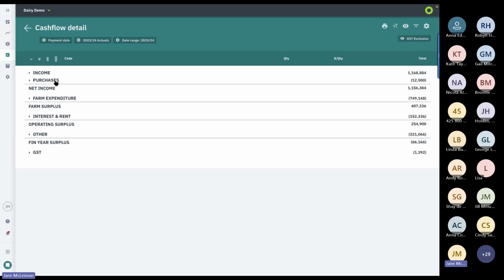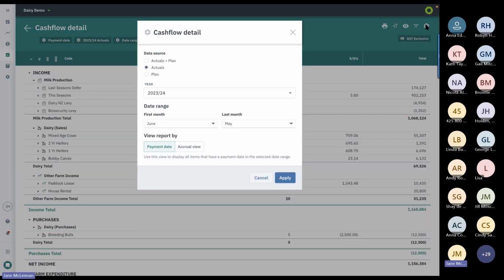Straight away in this report, I can come through from a cash perspective and see that my net farm income is $1,158,000. So you can just walk your way down here at a high level and review your report. Now, with all our reports, we have these icons up here. The first one here is our settings icon.